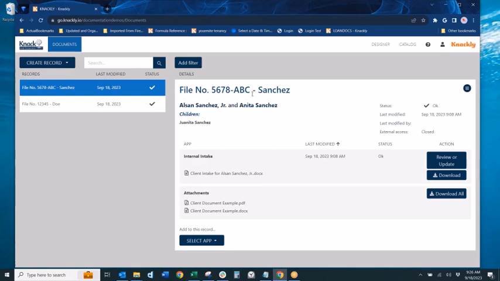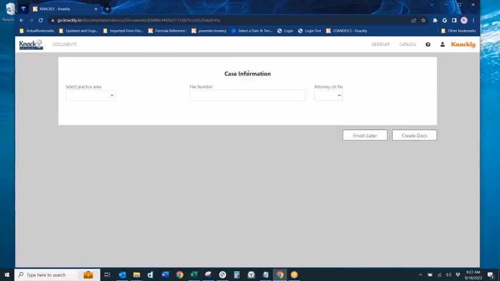When you first are starting a new client or a new record, you will go up over to create record here, and you will select one of the apps that are listed. In this case, I'm going to choose internal intake so I can show you what the data entry looks like. So when you first click on an app, it will come in blank with the basic information that you have for your particular cases.